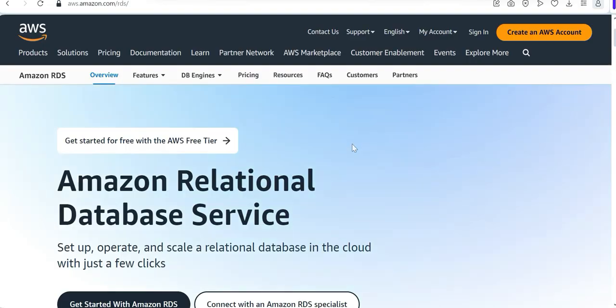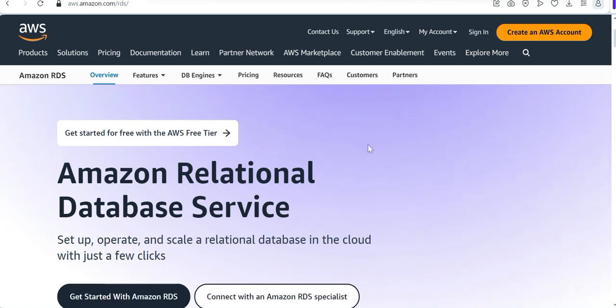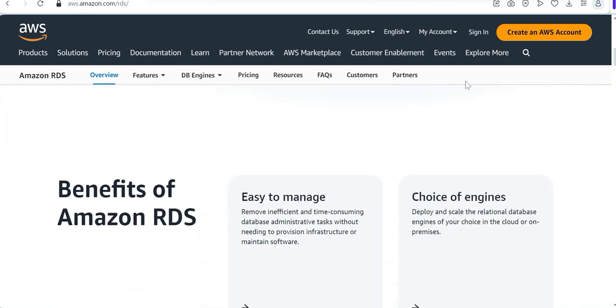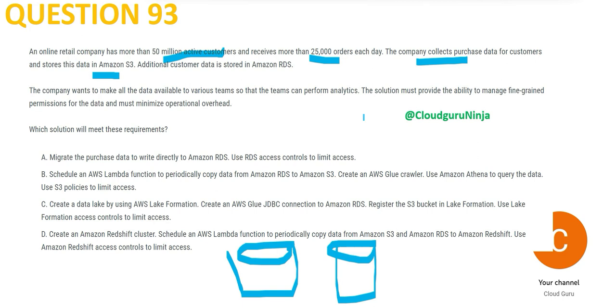What is RDS? RDS is a relational database service, and you can store databases like SQL Server, MySQL, MariaDB. So the company says, boss, I have so much data. Let me make it available to my teams, and you give me a solution to provide the ability to manage fine-grained permissions for data and minimize operational overhead. So I'm giving access to so many people. I want to manage the data with very minute, fine-grained access. How is this possible? So option A says that, hey guys, let's migrate the purchase data directly to RDS.